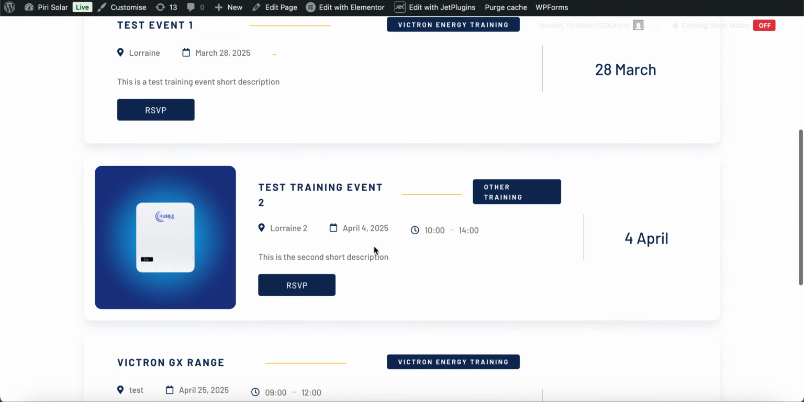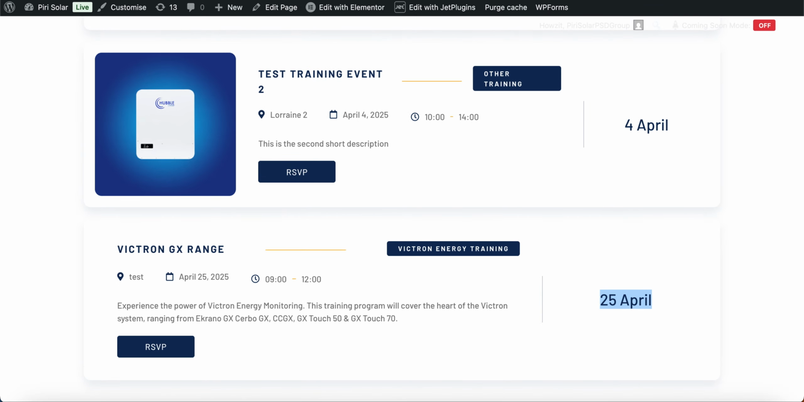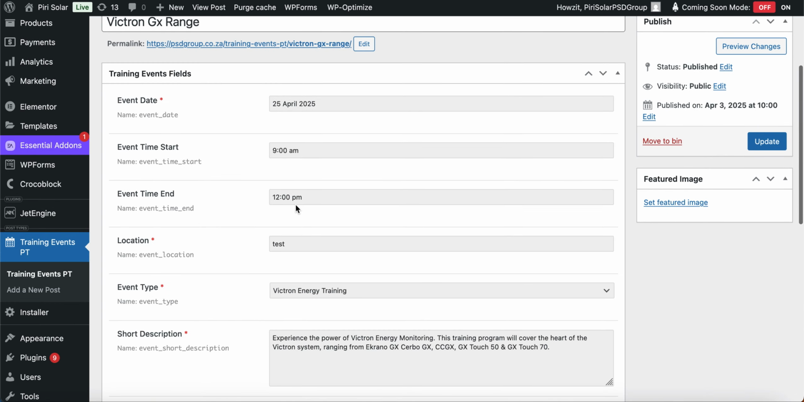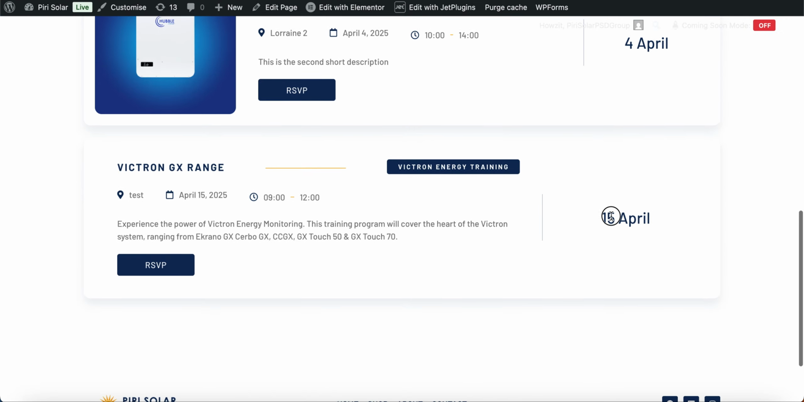I would need to, I think it's the 15th. Oh, my mistake. I need to edit this to show that it starts on the 15th of April, actually. Okay, once added, I will refresh the page to show the updated information. Now you can see the updated information showing the 15th of April.